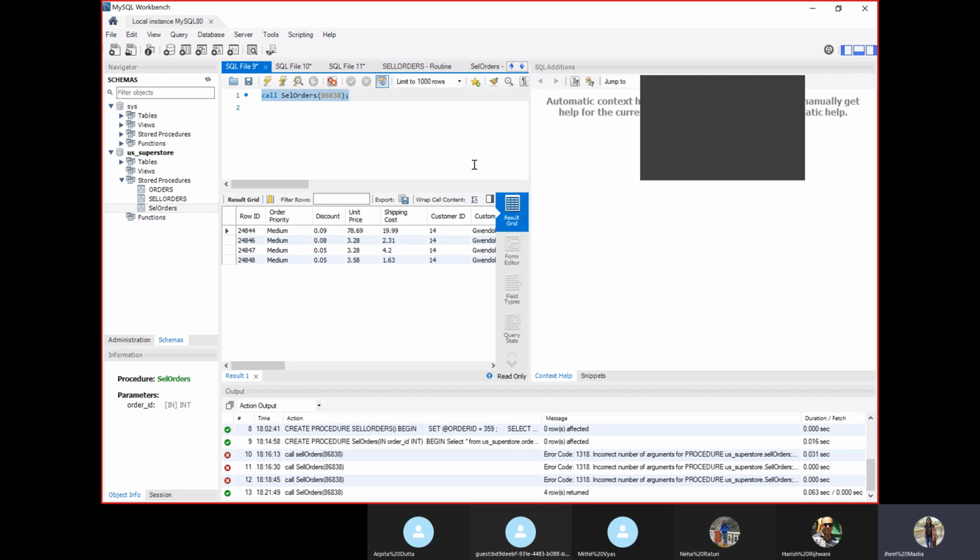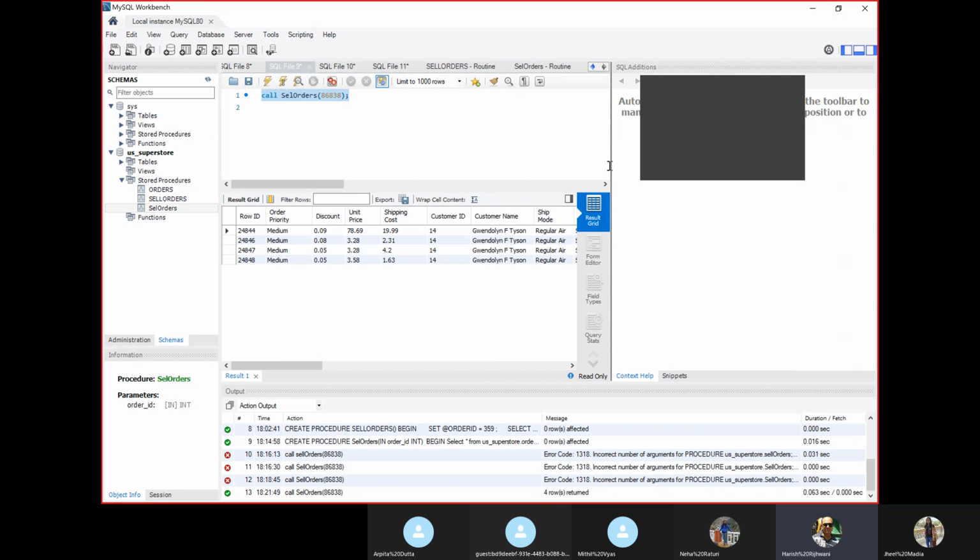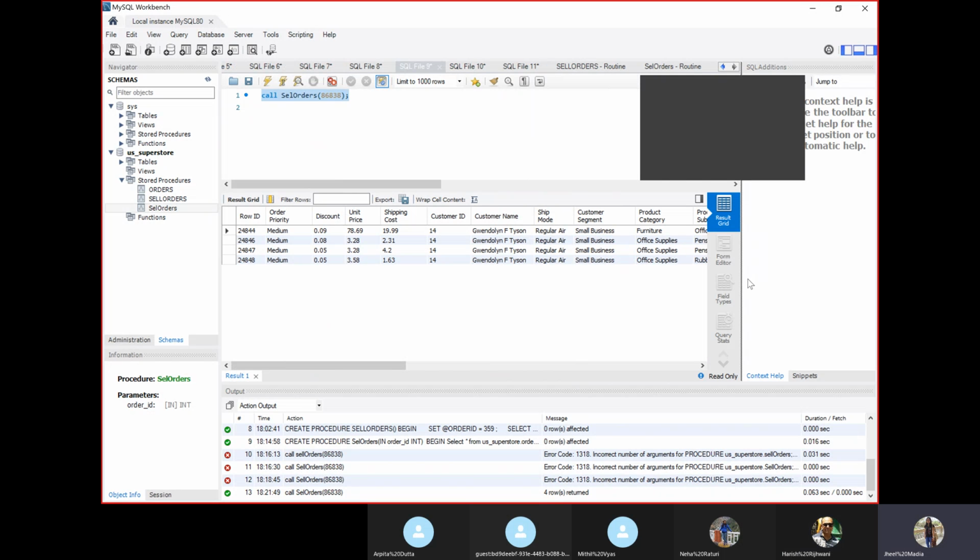Actually, drag this on the right. You see the line in the center, the partition right between the SQL editor and this? Yeah, drag that on the right, full right, so it becomes easier to view. Okay.